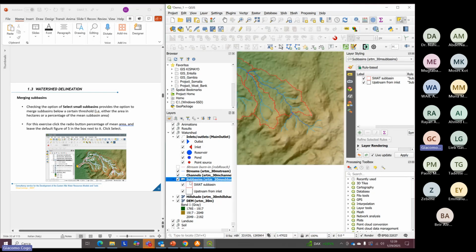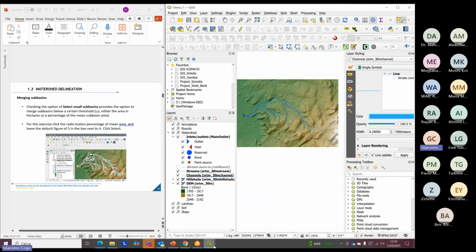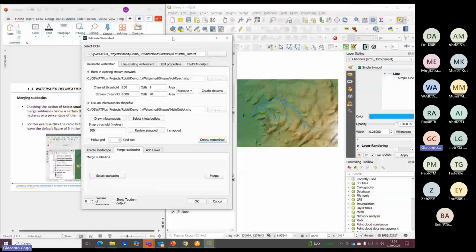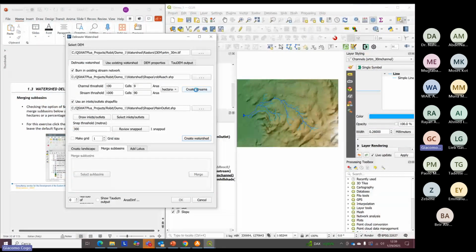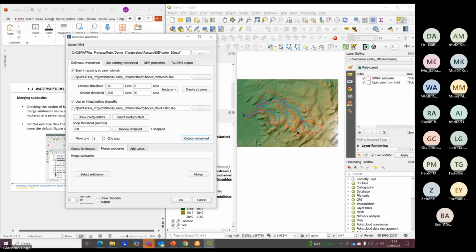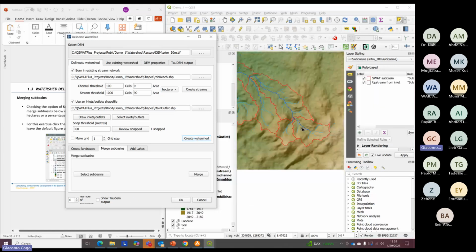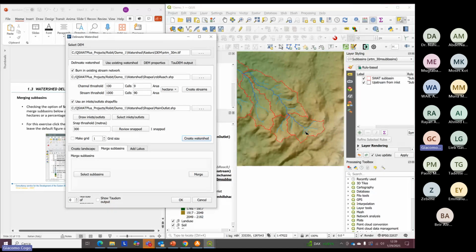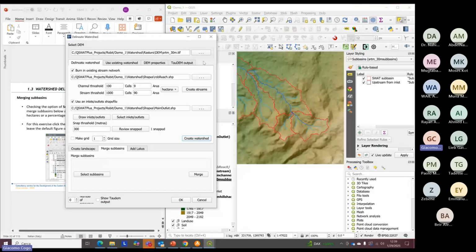Let me see if I can maybe adjust this. If I start from removing the sub-basin from here, if I remove the sub-basin, then I create it again. Okay, at first I will create again also the streams. Okay, we'll create the watershed again with the same option as before. Okay, and here we have again also these two sub-basins that before were not shown properly.